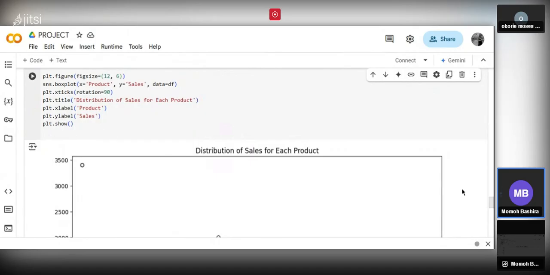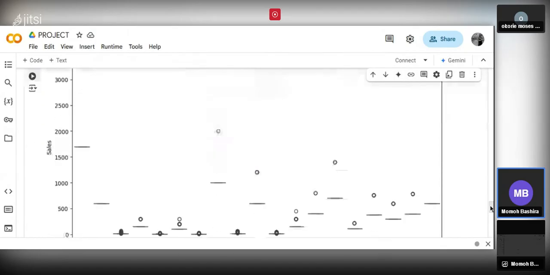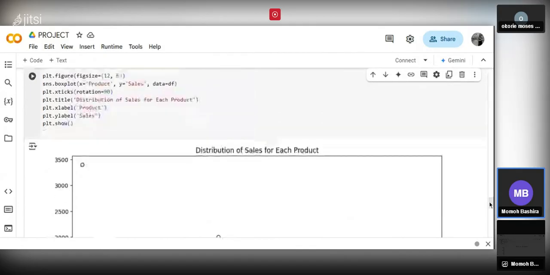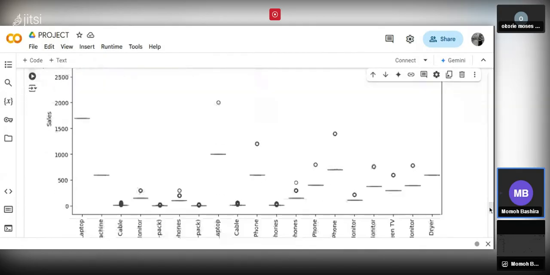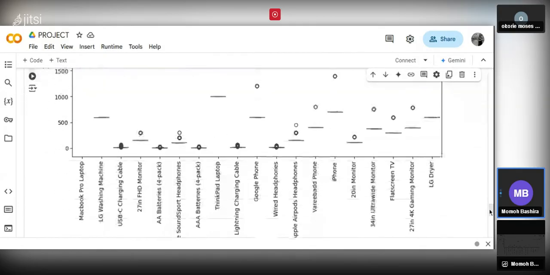This shows the distribution pattern for each of the unique products. Here we have the products from MacBook to washing machine to USB-C charging cable all the way down to LG dryer. This is the sales distribution pattern for each of the products.